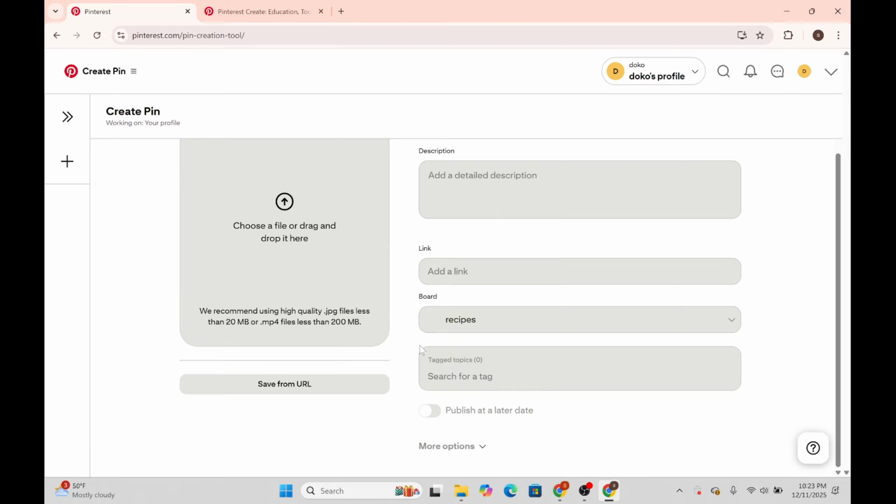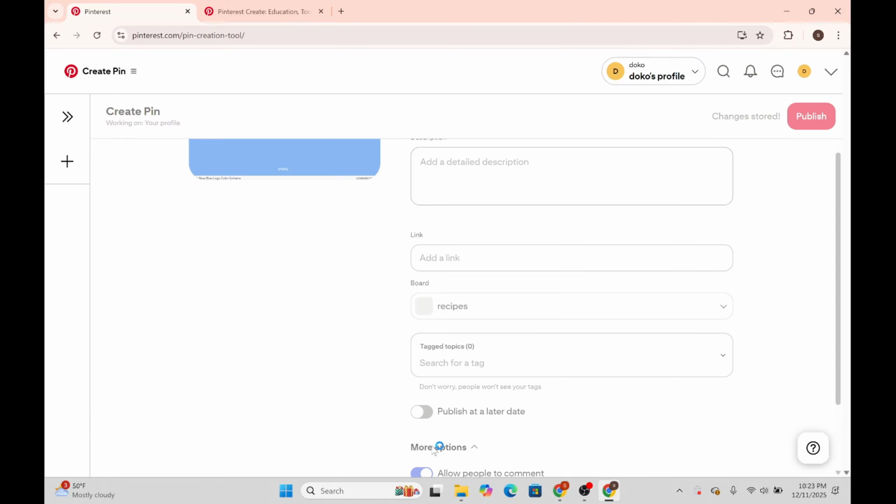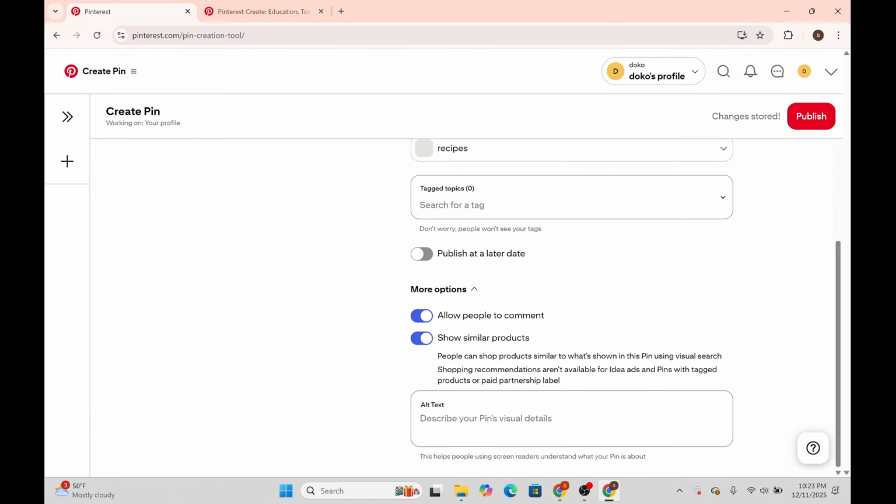And after you're done, select the more options on the bottom here. If you want to add more text, you want to describe your pin's visual details, type down everything about the visual of your pin. And after you're done, select publish at the bottom and in the top right corner here. Idea pins cannot have links, but they increase your follower growth very fast.